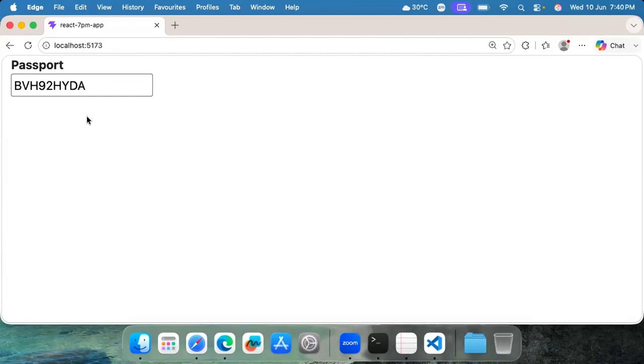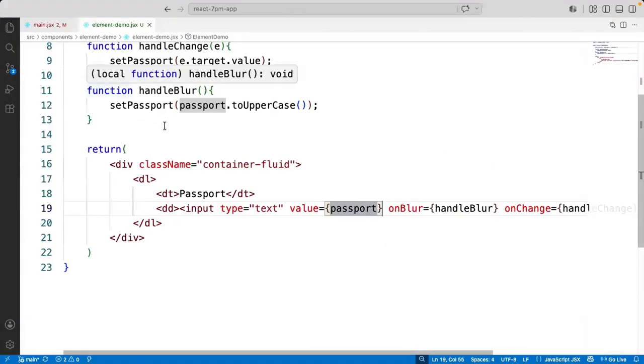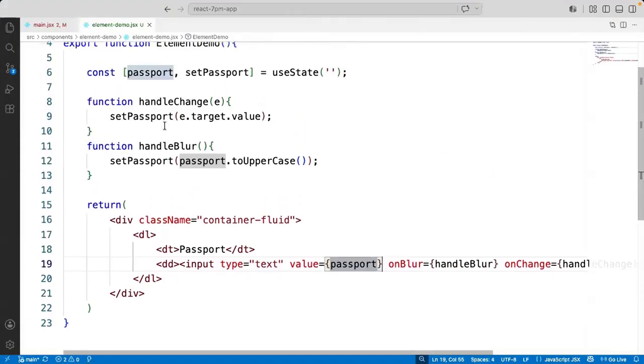We can put validations also. Validations like what? If they don't enter anything, I should say, please enter passport. Passport is required, right? How do you do that? How do we verify that? Whenever they change or blur, we should verify and display.